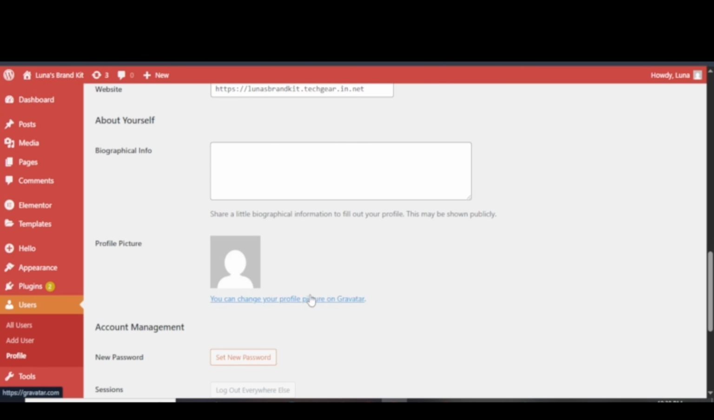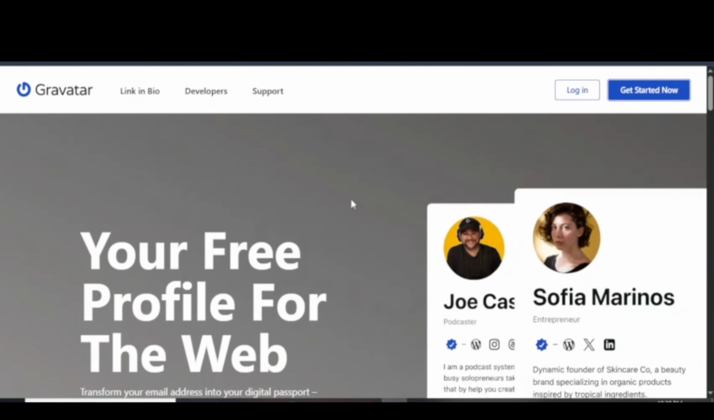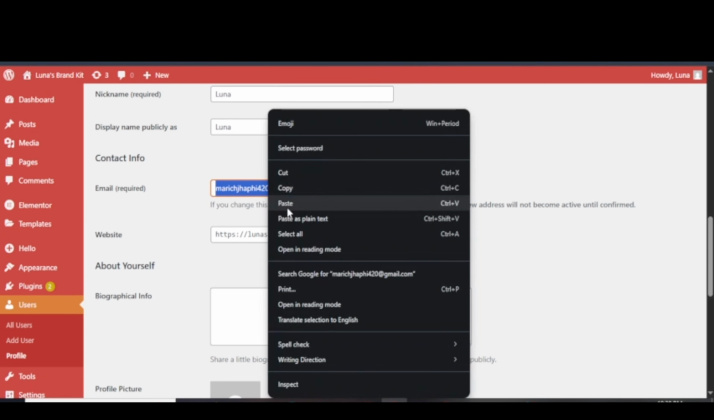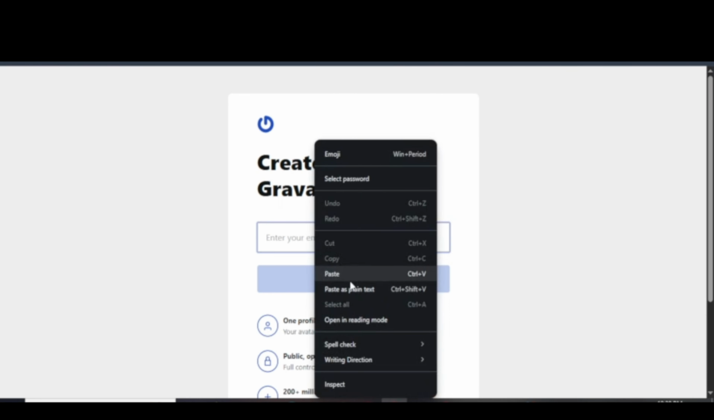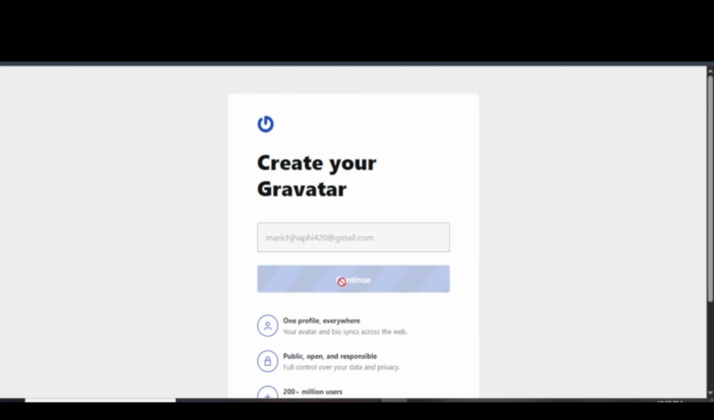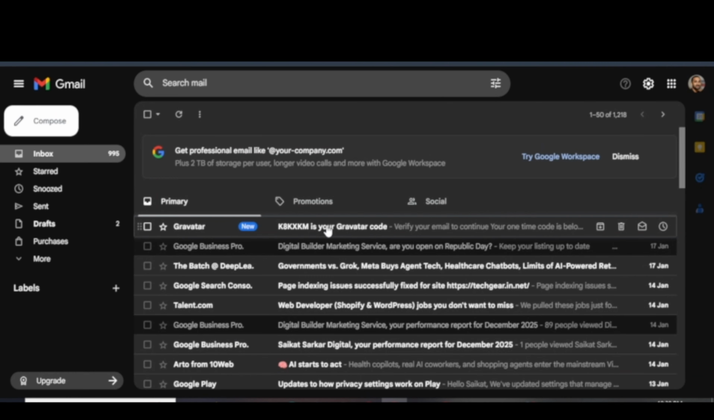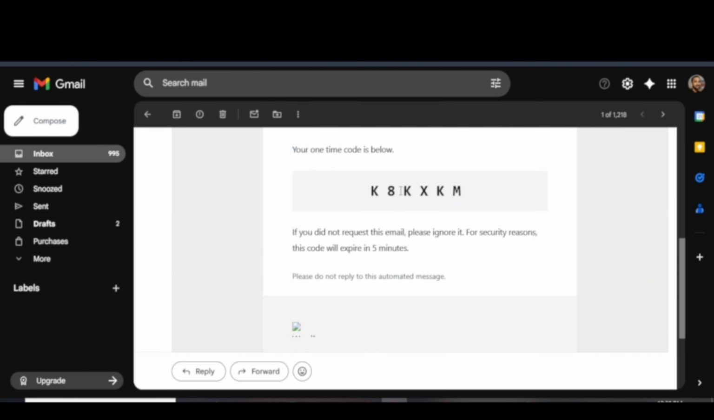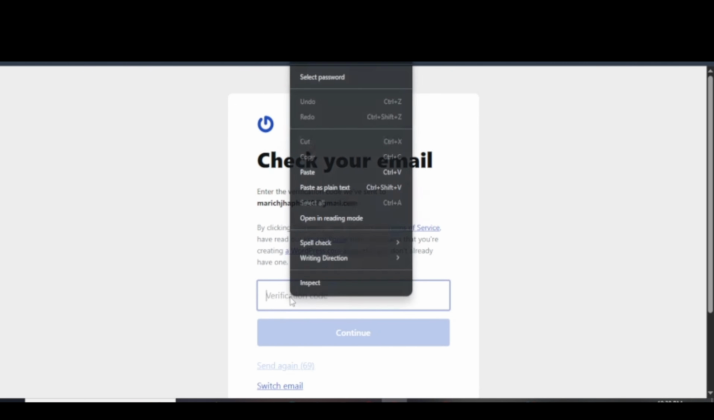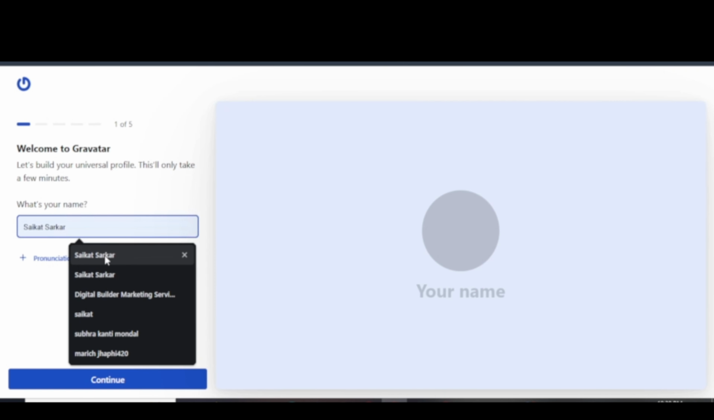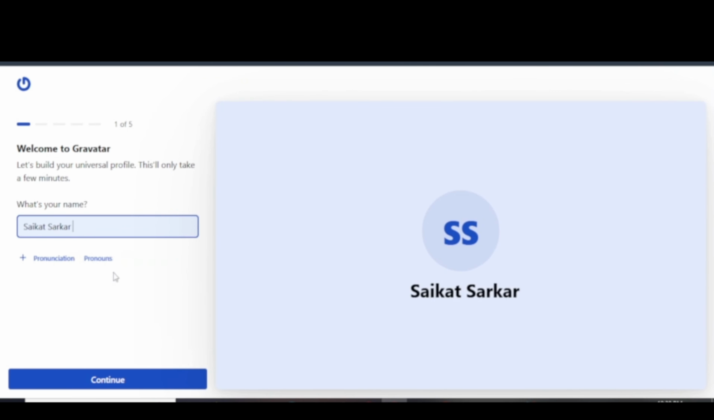First I will right click here and open a new tab. I will click get started now. Enter the email address which you put here. I just copy and paste it here and then continue. A verification code has been sent to my mail. I will click it. This is the code which I paste here and then click continue. First you have to type your full name. Sarkar. I will click continue.